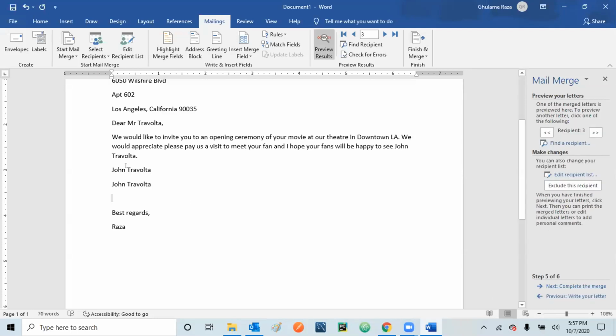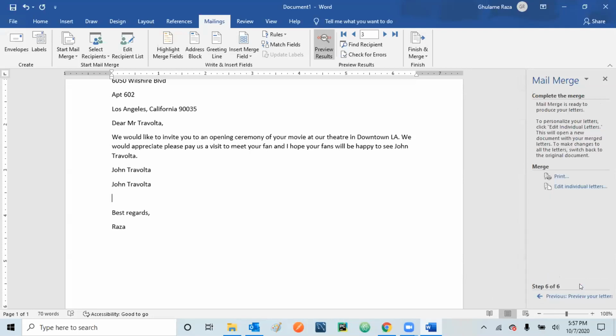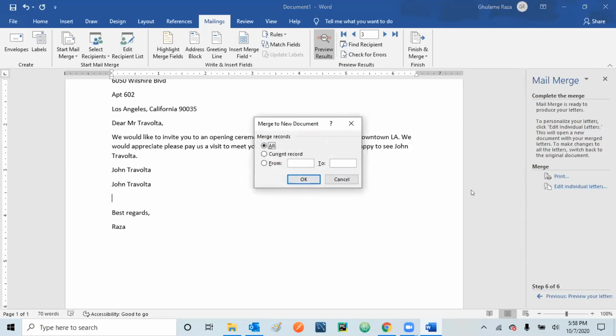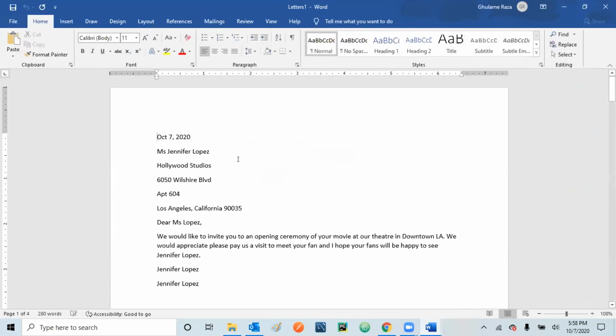Here you can see the difference. Here I manually inserted the space. Then, if you're happy with it, complete the merge, and then edit individual letters. You can print it directly, but just to show you, because we are not printing, we are seeing it on the screen. I am clicking the edit button so that we can see all the letters together. Once I click it, it asks which letters you want to see. I said all because we only have four letters. Just click OK. Then you see the first letter is for Jennifer Lopez, and then the second one.